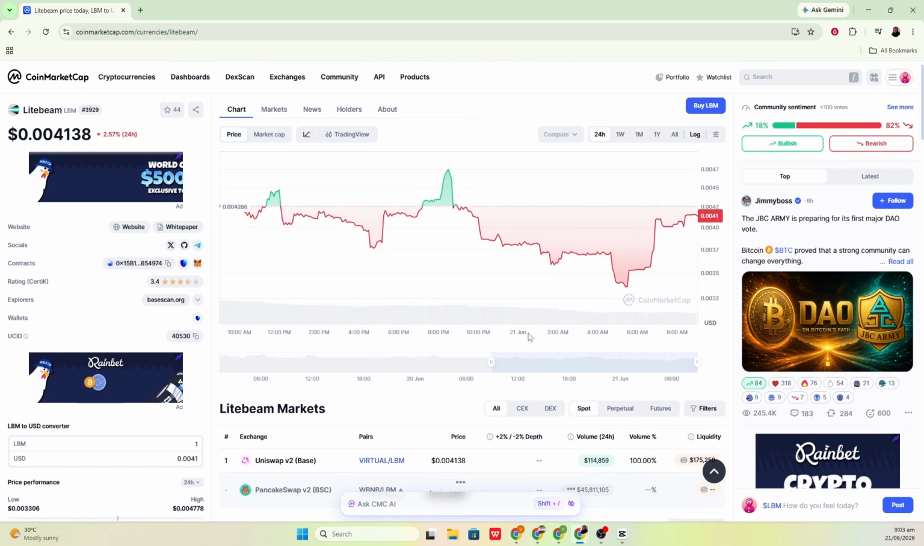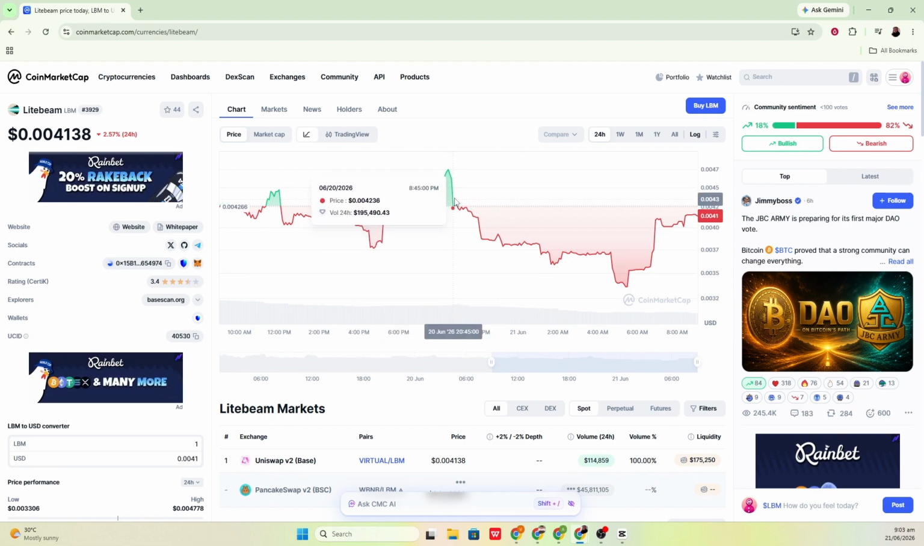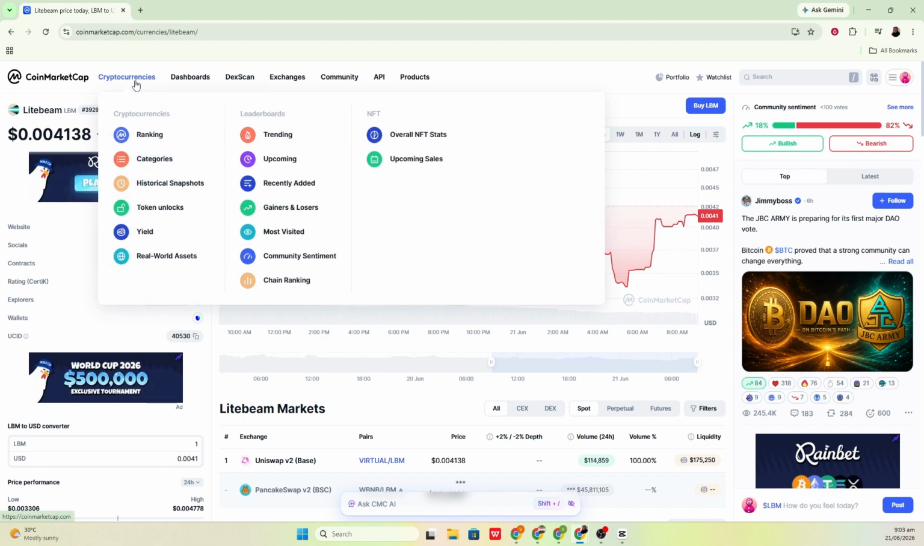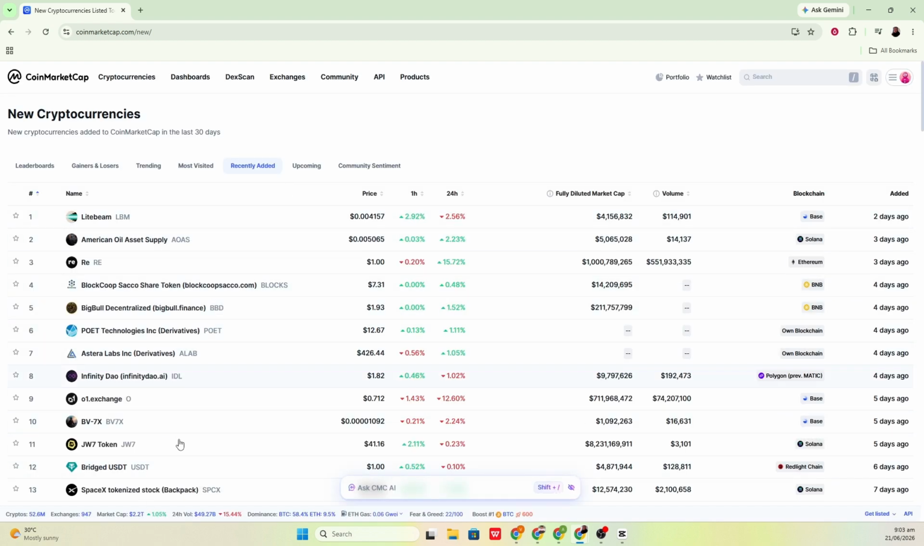To explore more recently added tokens, return to the cryptocurrencies section and open the recently added section again. Review the list of new projects and select the tokens you want to check. Use the available details to continue exploring recently added cryptocurrencies on CoinMarketCap.